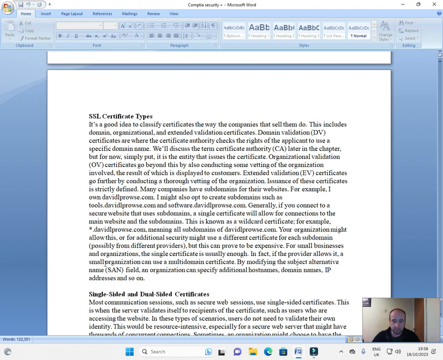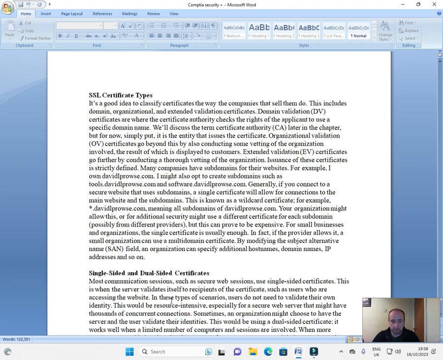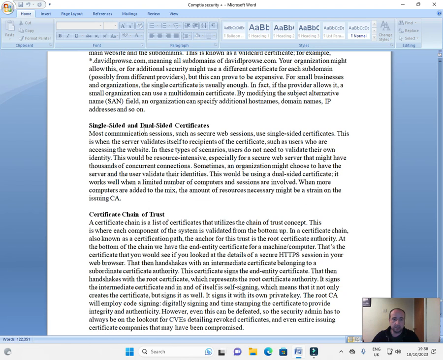For small businesses and organizations, the single certificate is usually enough. In fact, if the provider allows it, a small organization can use a multi-domain certificate by modifying the Subject Alternative Name (SAN) field. An organization can specify additional host names, domain names, IP addresses, and so on.